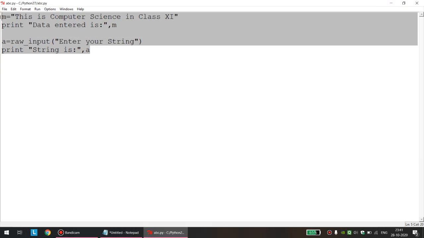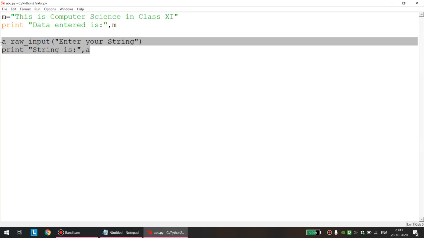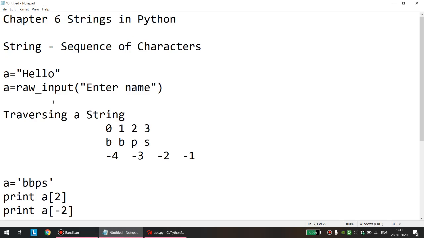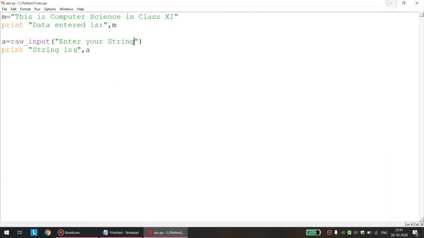Students, these are the two ways by which we can use a string. Method number 1, directly. Method number 2, which will be more popular, using a string by taking input directly from the user. Now, let us talk about traversing a string.